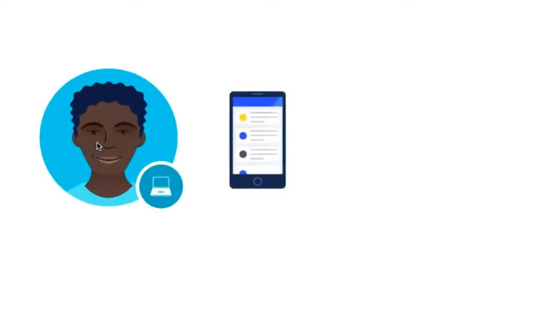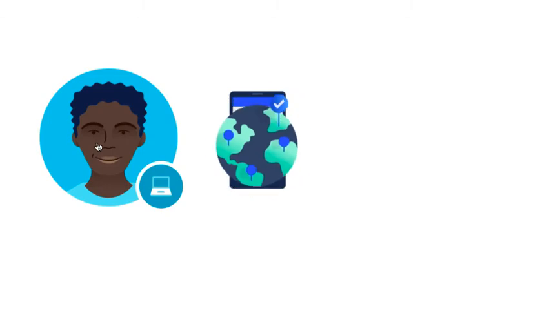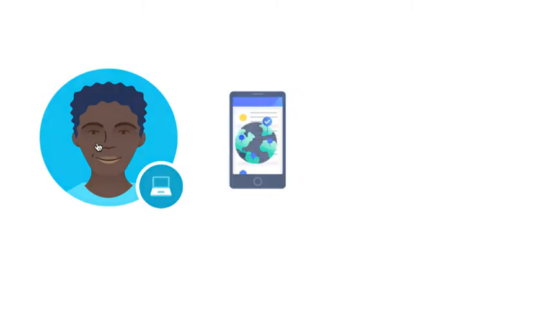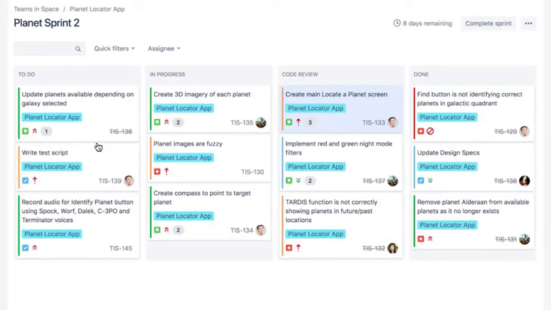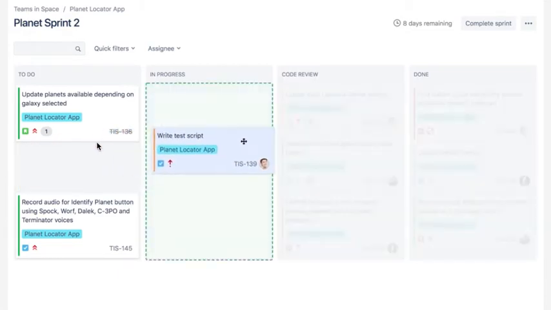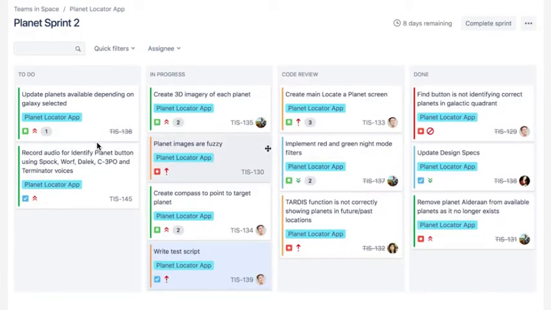Hi, my name's Kevin. I'm a developer, and my team's creating a new mobile app for locating planets. We use Scrum for our software development, and we manage all of our work on a board. This contains everything we've committed to finishing within this sprint. I've already fixed one bug, and now I'm working on another one. I also have a story that I've implemented that's in code review. And now I'm ready to write the test script, so I'll grab this task and move it to in progress.